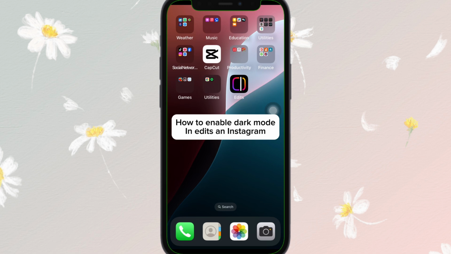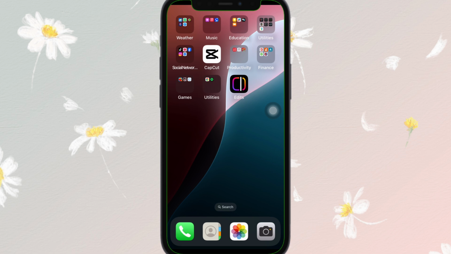How to enable dark mode in Edits and Instagram app. If you have been using the Edits application and wondering how to enable the dark mode on it, don't worry. In this video, I will show you how to do it, so let's get started.